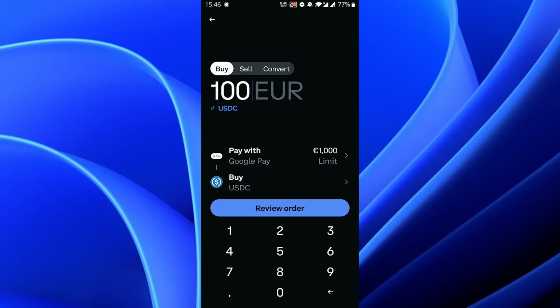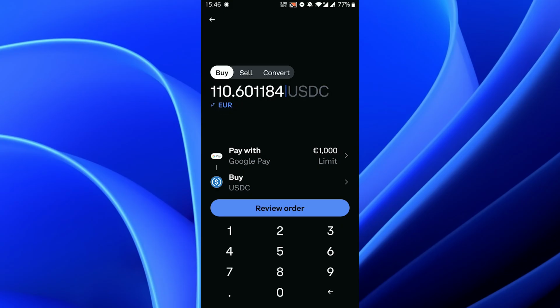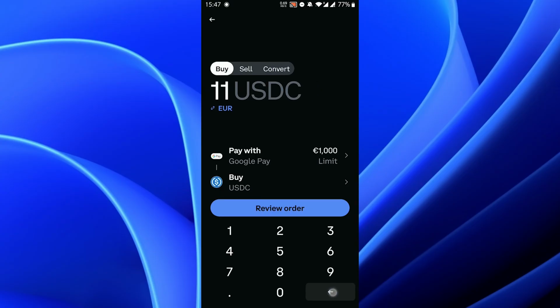I'll type 100, or you can also choose a specific amount of USDC you want to buy. To do so, click on USDC here in blue, and you can choose how much USDC you want to buy. So let's say I want to buy exactly 100 USDC. I'll type 100, and then you need to choose how you want to pay for it.